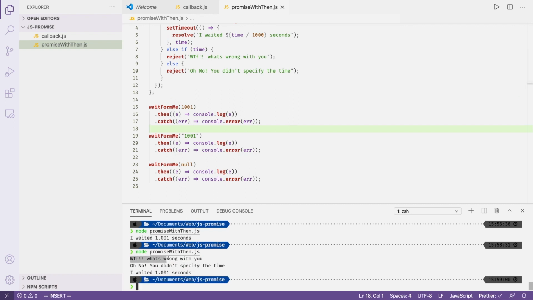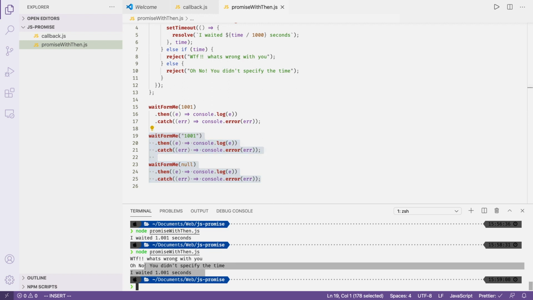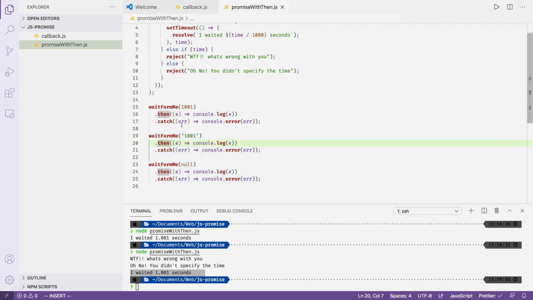So see, first, what's wrong with you? This happened because the user is passing a string when he needs to pass an integer, and here you did not specify time, so these functions get called. But see, this is the async behavior which I am talking about. This function waited for 1 second, so these all will be run before anything.